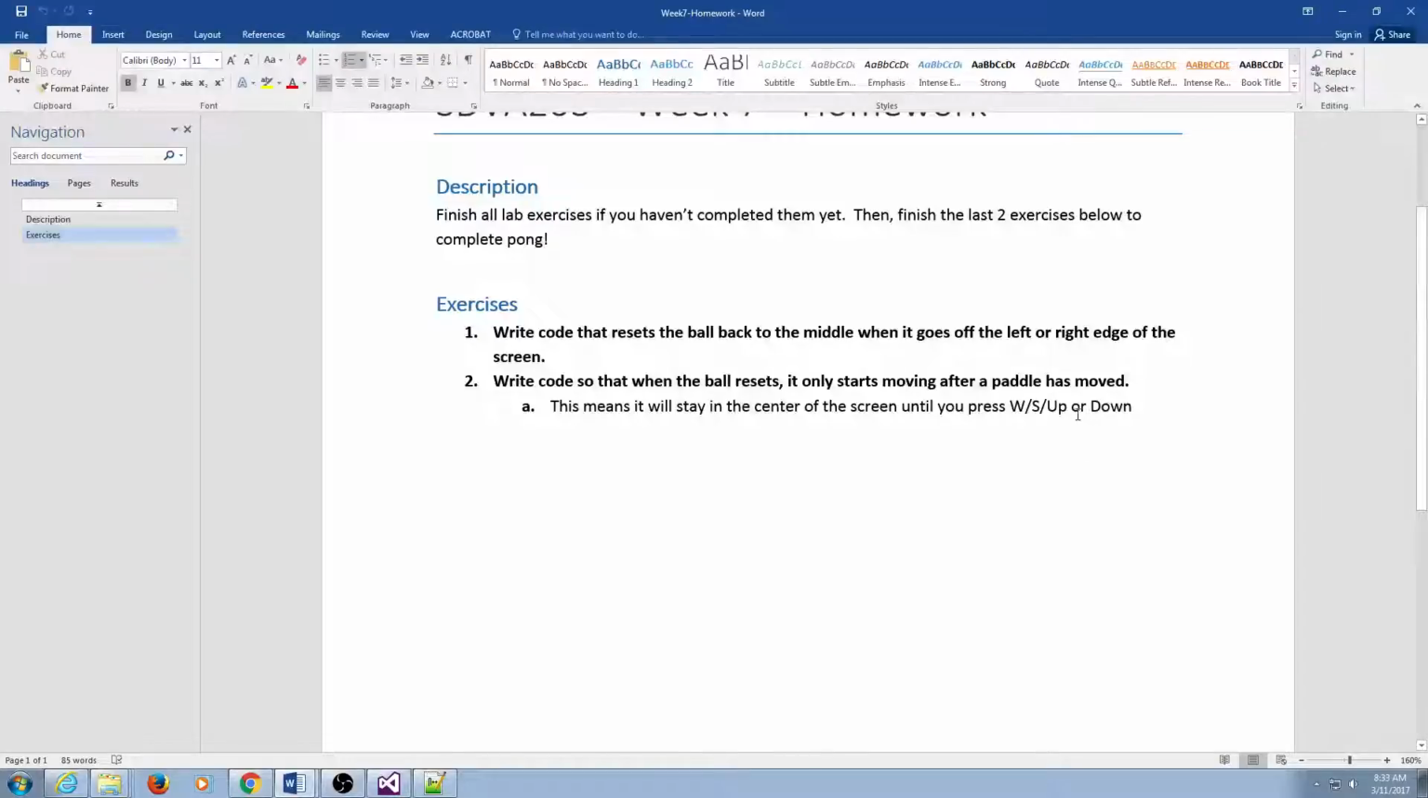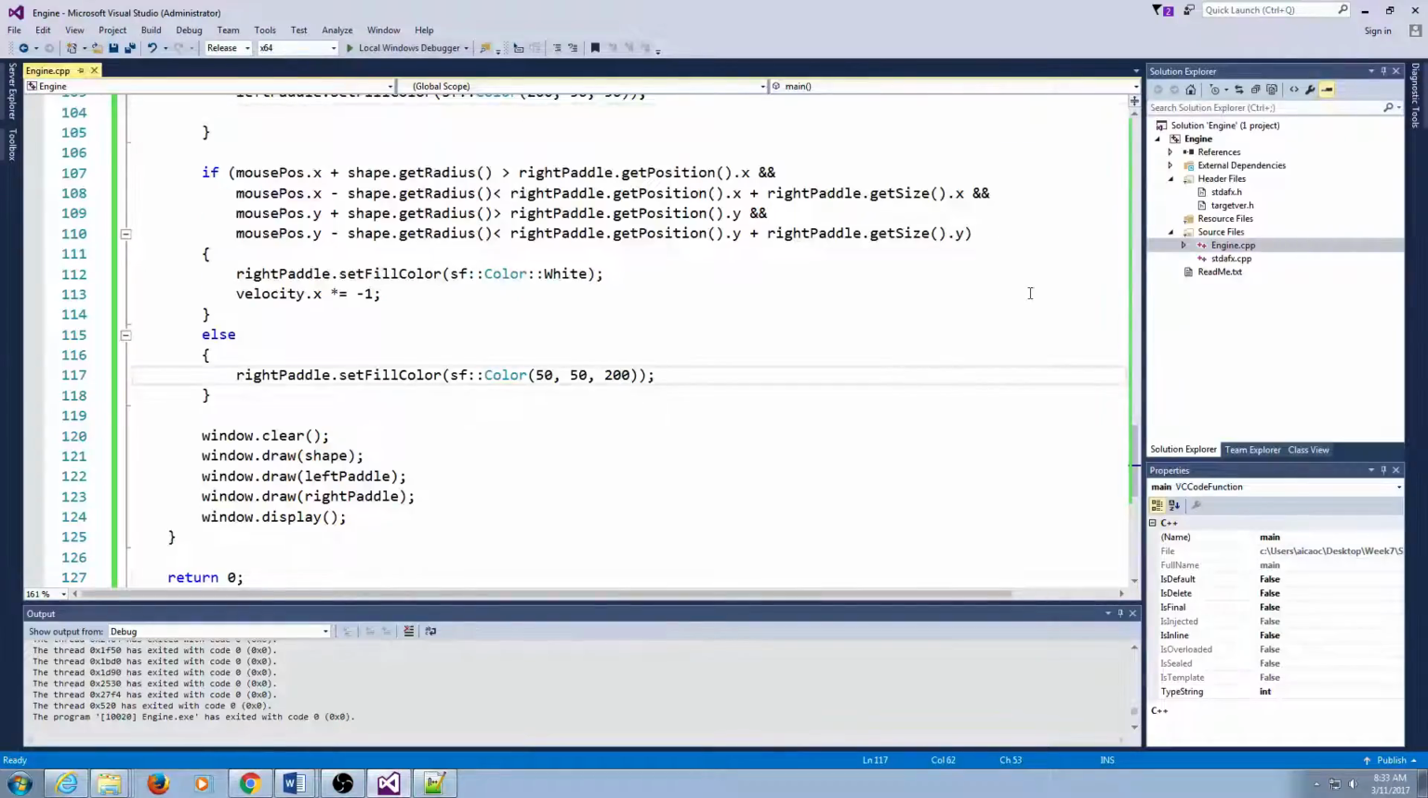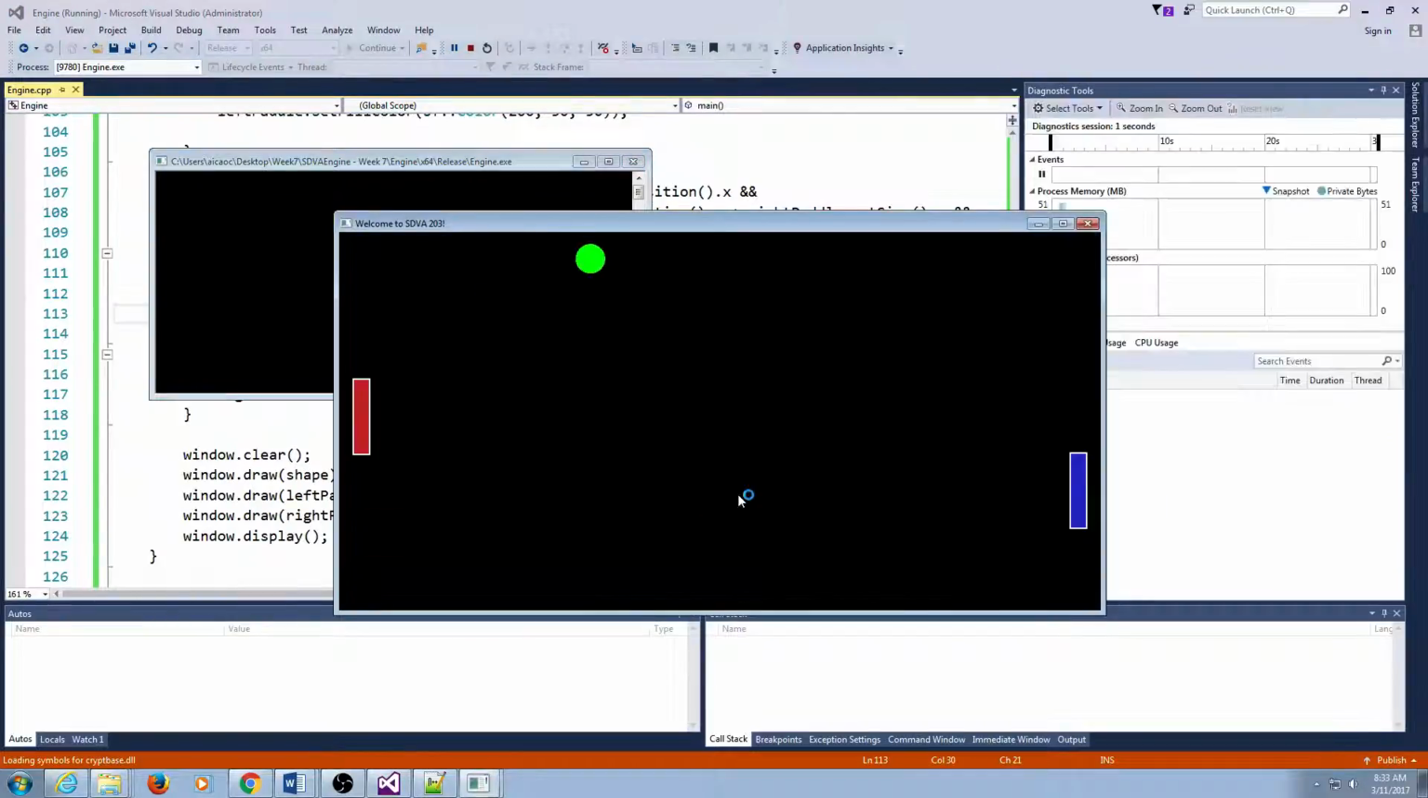So the homework was to write code that resets the ball back to the middle when it goes off the left or right edge of the screen, and after it's been reset, to only start moving again after a paddle has moved. The intent here is that you are replicating what Pong does, where one person scores and the ball basically resets to the middle until it's ready to play again.